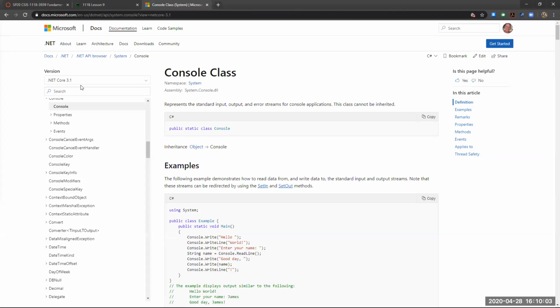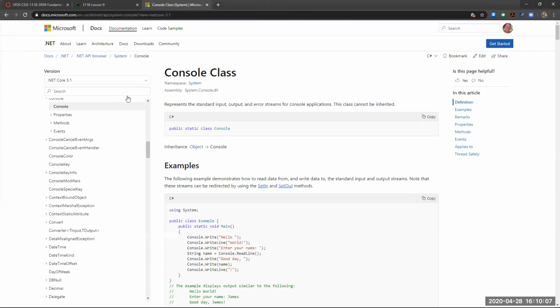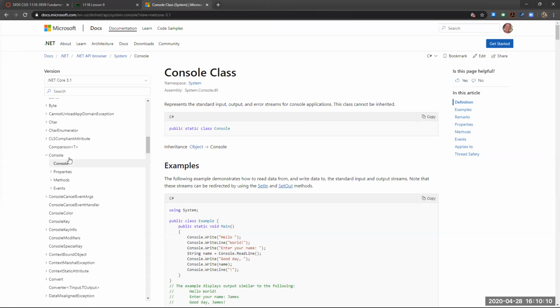Okay, so that takes us to the console class. So yeah, I'm going to have to redo all of that lecture now because the drill down that we used to have is just not available to us anymore. So we're focused mainly on the console object, which is in that system library.